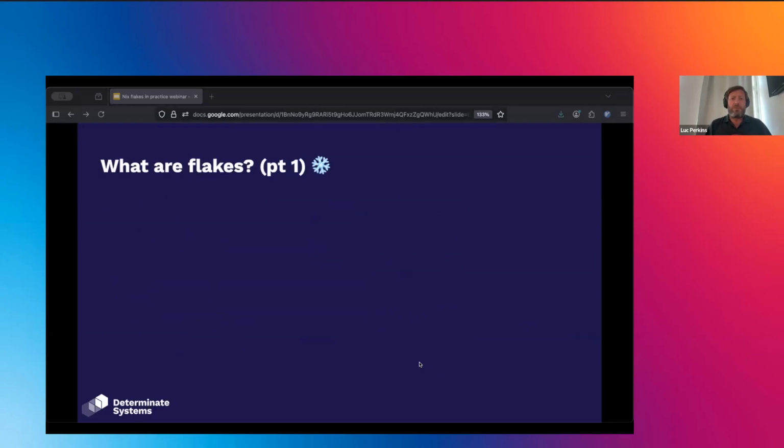With the dark ages out of the way, I want to do a quick refresher on what flakes are so that we're all on the same page. So a flake is a directory of code, or a directory of files, they don't all have to be code, with a flake.nix at the root. And that flake.nix file does essentially two things.